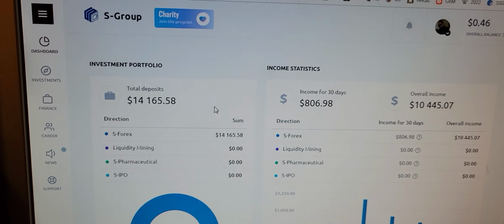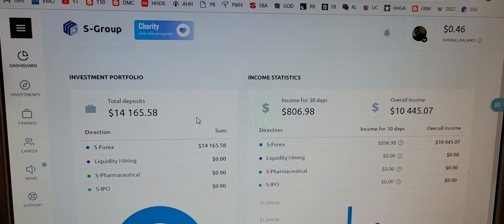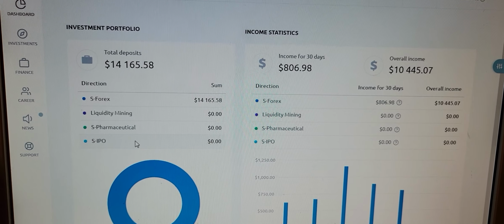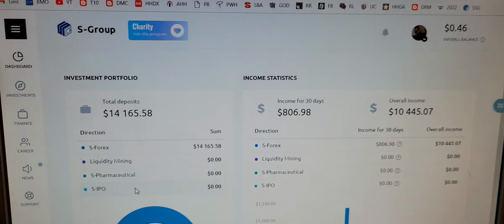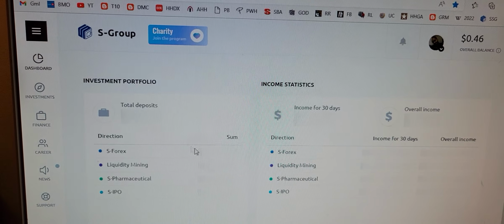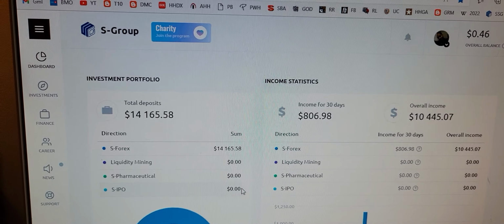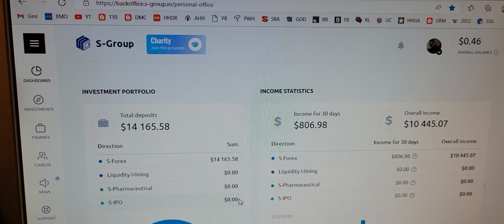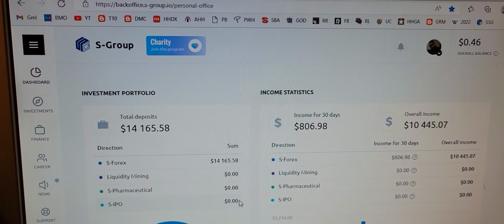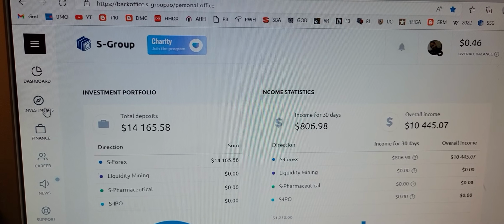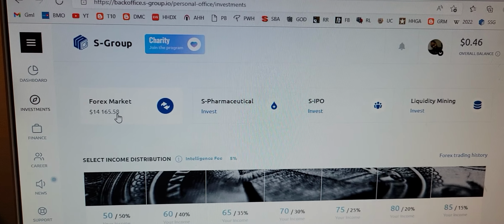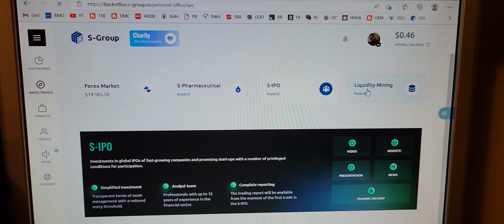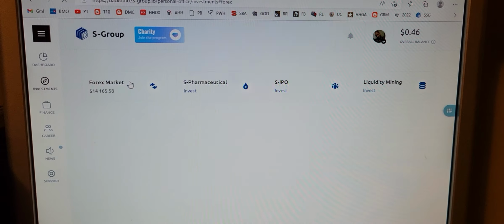But this company has expanded so much that it's not just Forex. It's also these other three areas: liquidity mining, S pharmaceutical, and SIPO, guys. That's why they wanted to have that on the main dashboard. So they took the graph away, and everybody kind of got upset about that, because everyone likes to see the monthly and the daily progress. So they have brought them back underneath the investment section. It's more clean and streamlined, because you just click on whatever section you have money invested in, and everything is under each section individually.